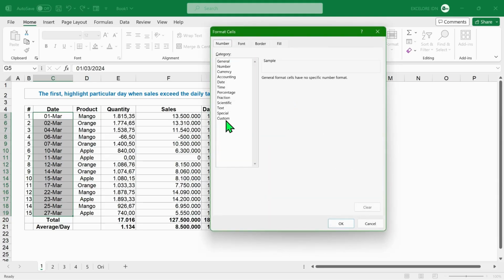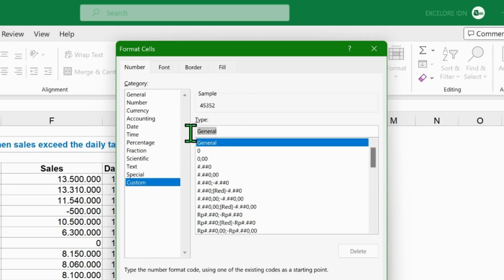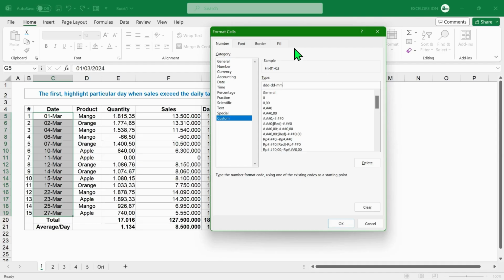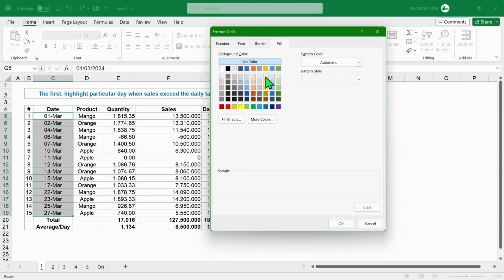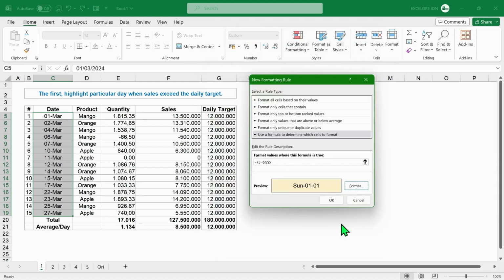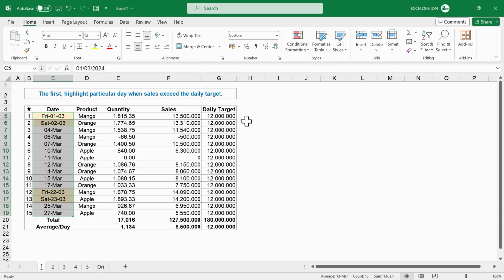Select Number tab. Select Custom. In the type bar, type the code DDD - sign, DD - sign, MM. Select Fill tab. Choose this color. Press OK button and press OK button again. The result, you can see the days where sales exceed the daily target.